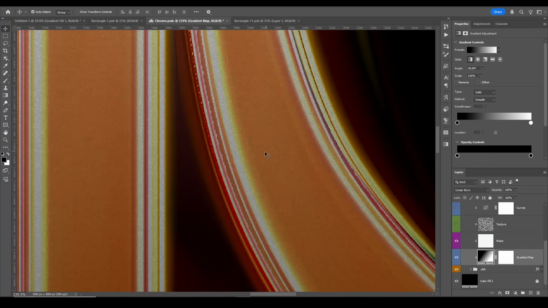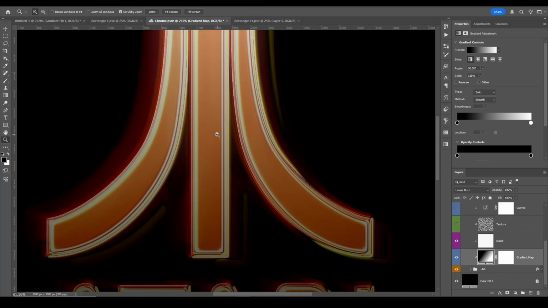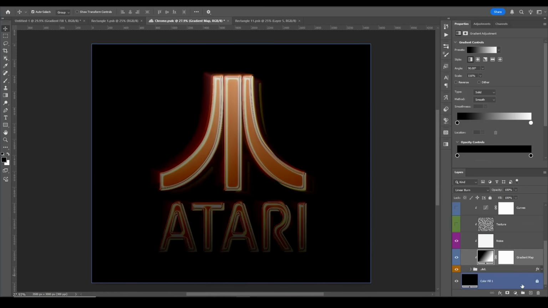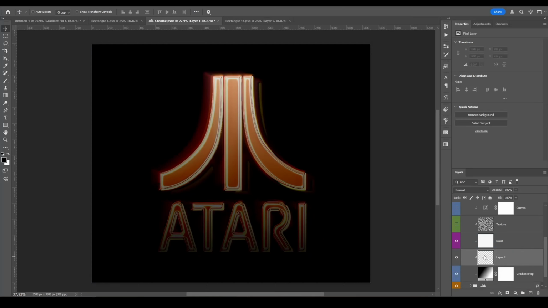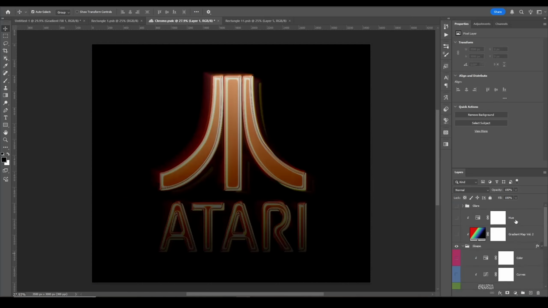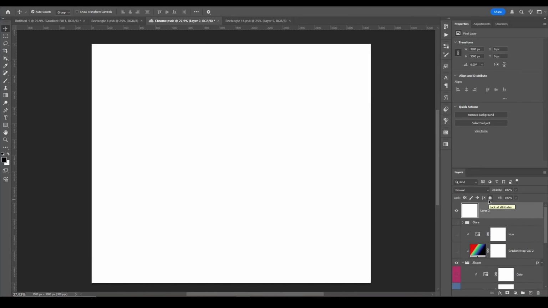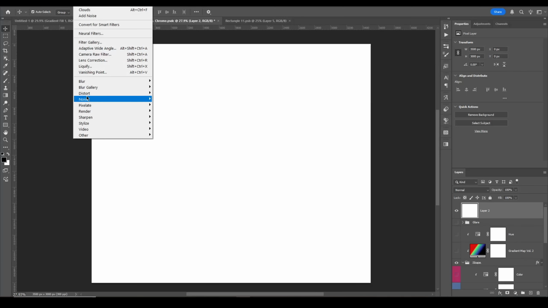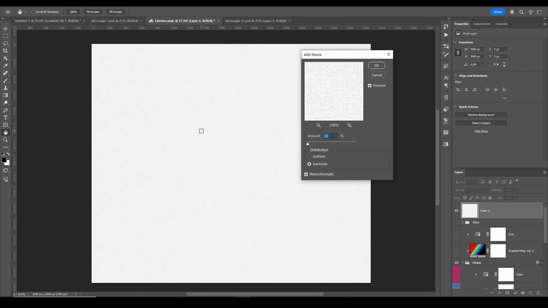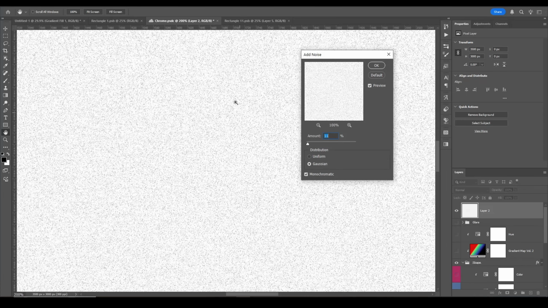I added some sort of noise, and the way that you can do the noise effect, just add a new layer, press Control Backspace. It will bring a full white layer. Let's go to filter, noise, add noise. As you can see, there's some sort of noise here. You can either use Gaussian or uniform, but I want to use Gaussian.